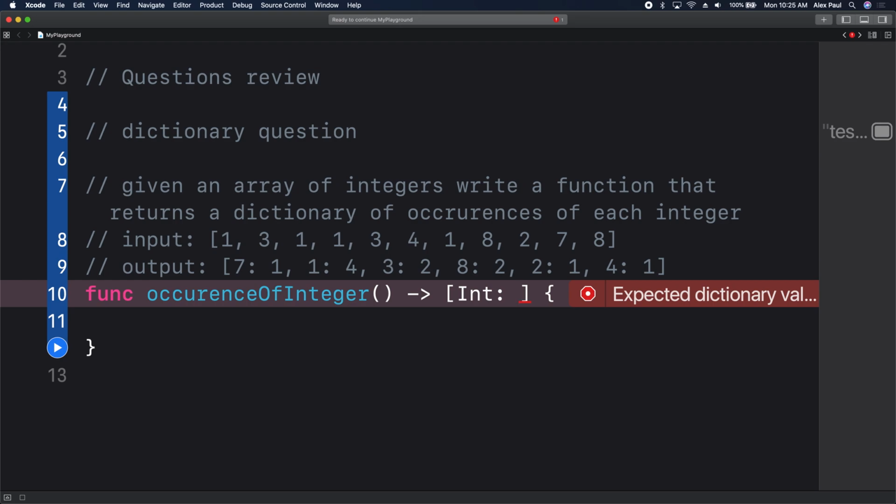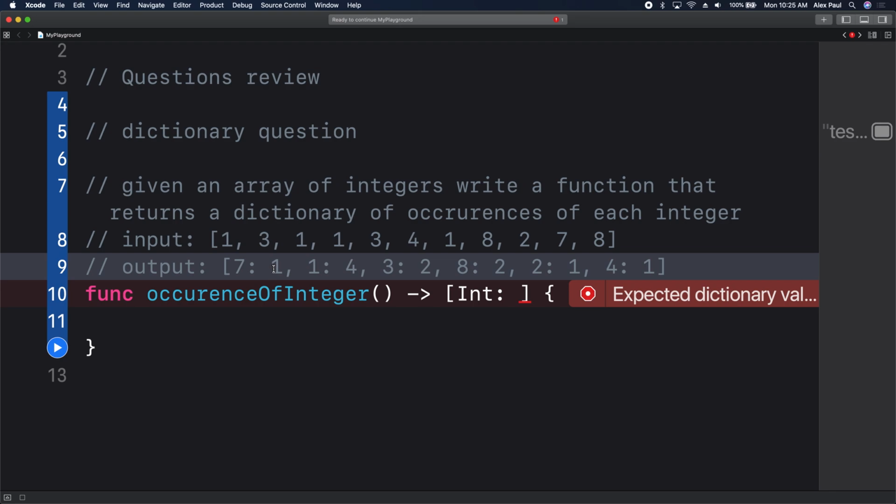Is it a string, a bool? Like, how can we keep count? We're counting from 1, 2, 3. What would be the value here? An int, right? It would be an int, because if you look at our output, our key is 7. 7 is an integer, correct? Our value is also an integer. How many times did we see the number 7? We keep count of that using an integer.